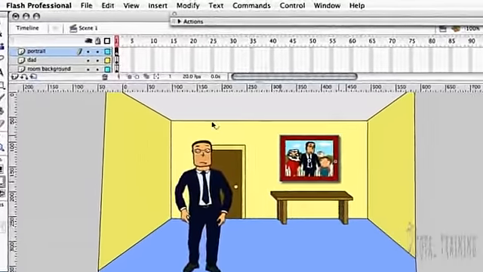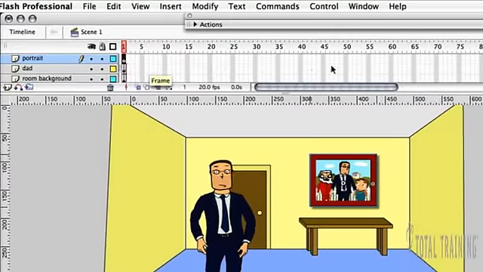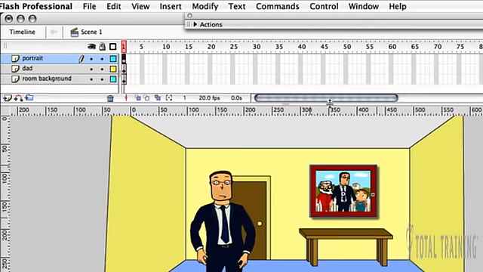To set up our animation, we'll be using the timeline window to choreograph all the elements and set up when they're going to be appearing as our movie progresses. Now I'm going to set those two shots up right away.